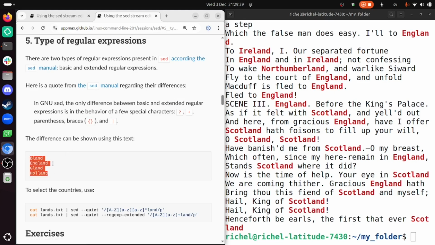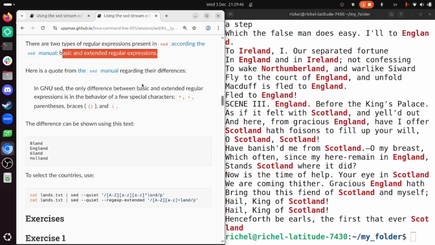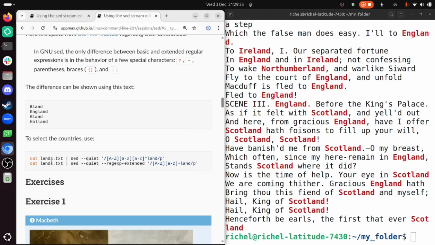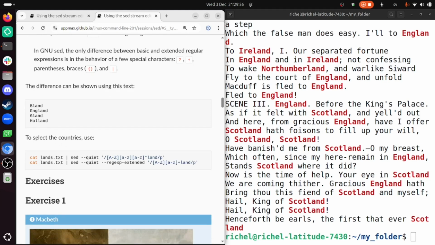Alright, these are the same words. That's super nice. There are basic and extended regular expressions. There's a difference in a few special characters. Sure. And to select the countries, use. So I think the plus is important here because I see a plus here. So plus, this for me usually means one or more matches.